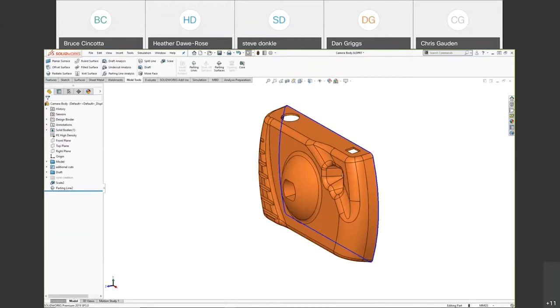The next thing we want to do is create shut-off surfaces. So we want to create surfaces where the mold should end, if there's a hole in the part or anything.